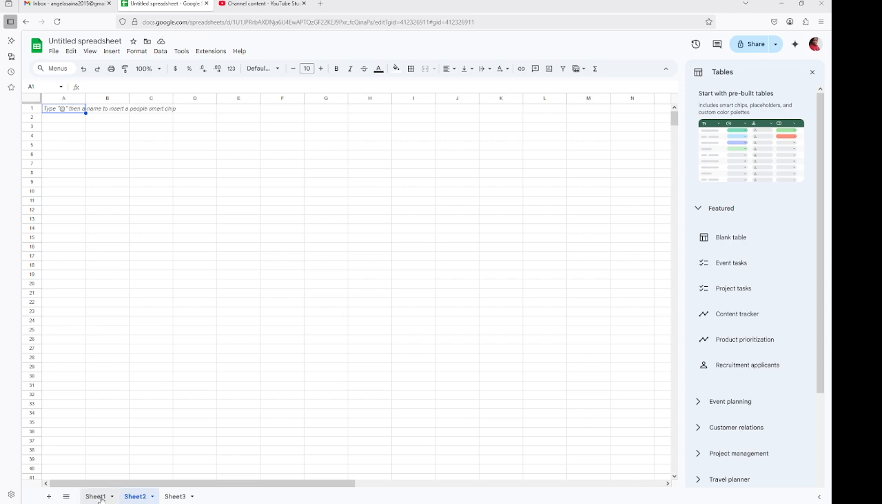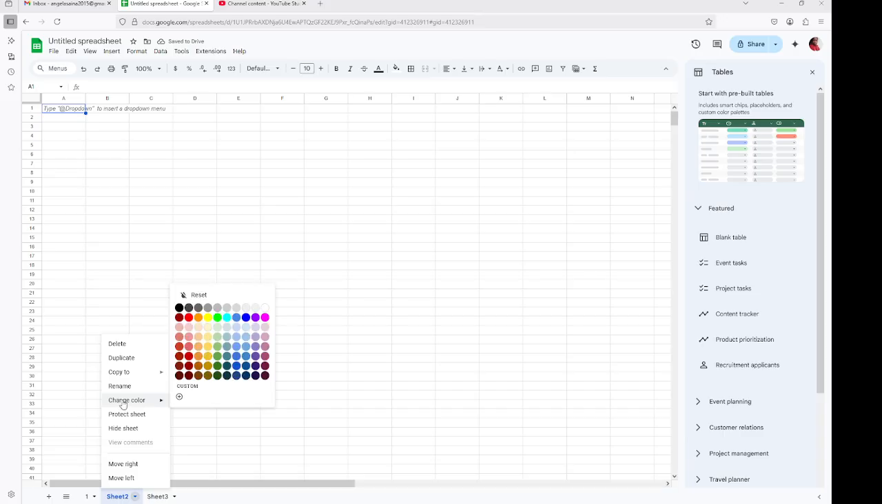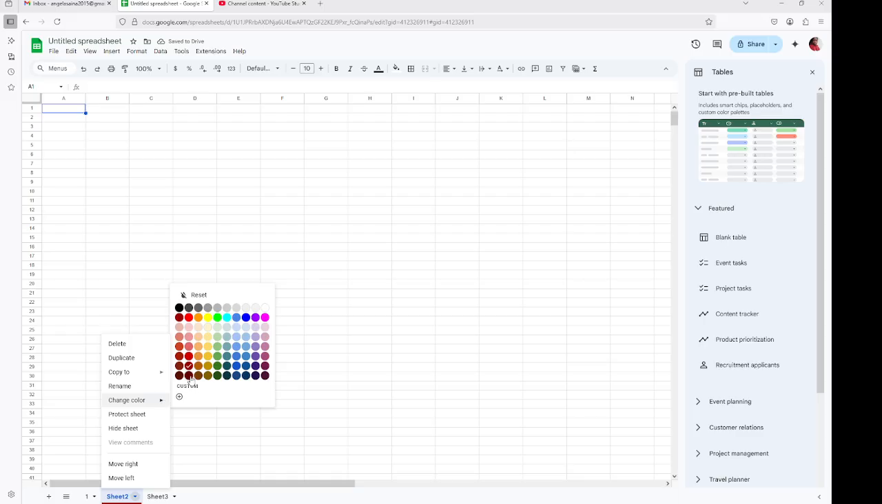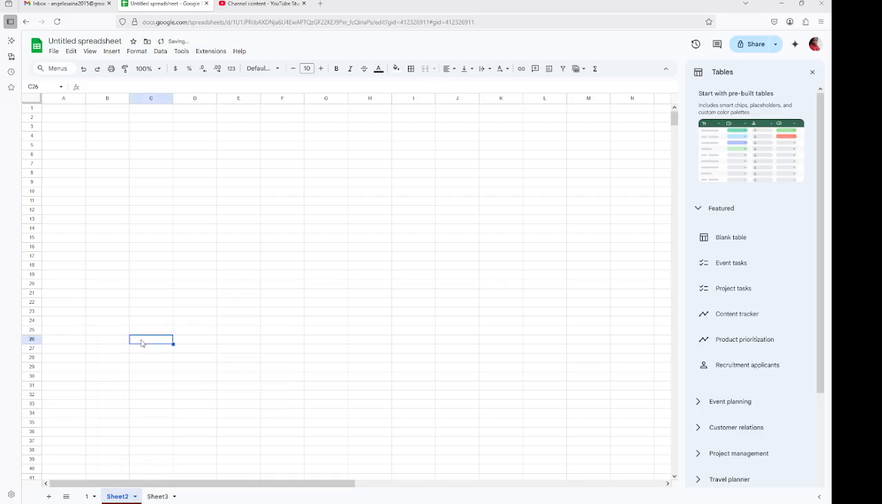I can also rename the sheets. So you just right click here and rename and give it a name. So I can give this one 1. So you can also right click and duplicate or delete, change color. Like this one, I can decide to change the color to be maybe this color. Then this one I can decide to maybe protect.